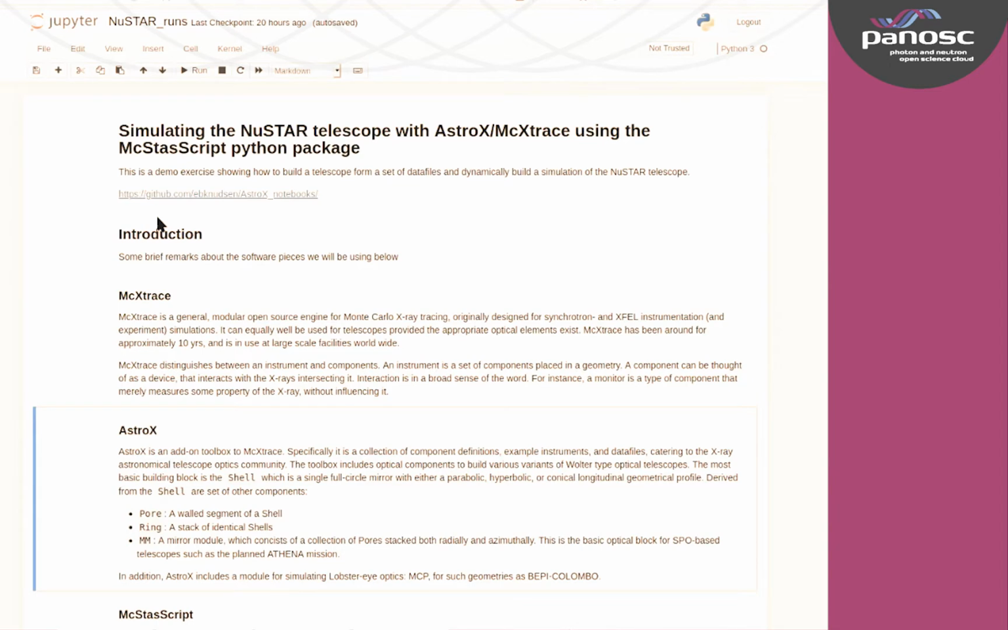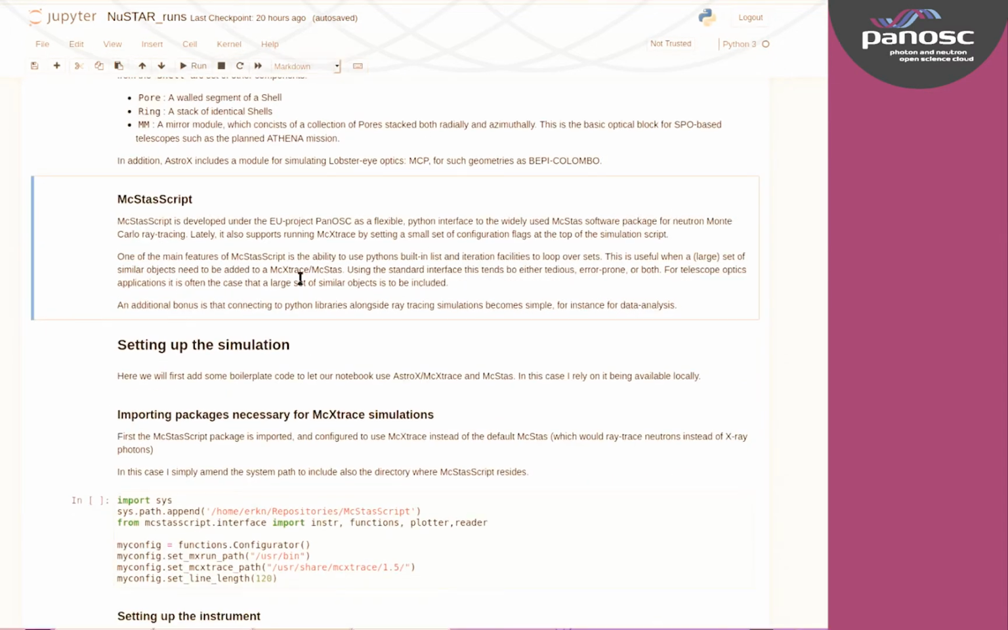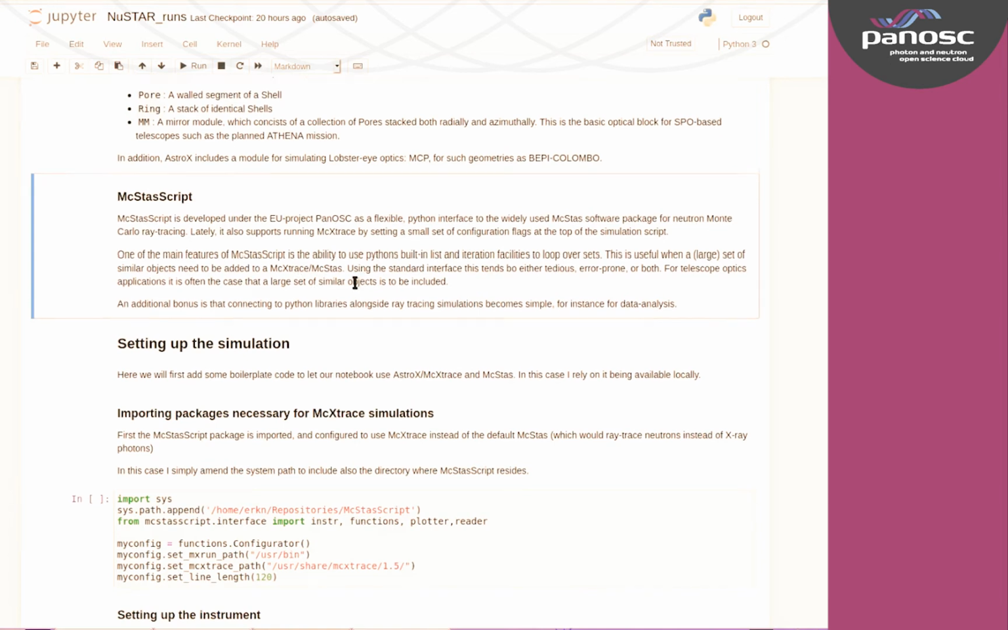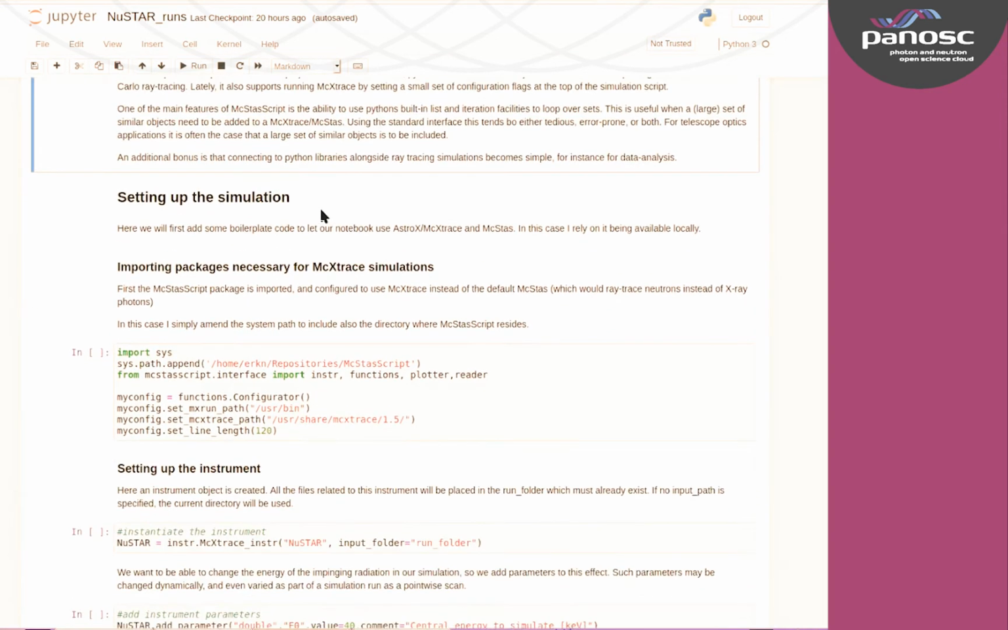We intend to include that in the normal McXtrace distribution in the future anyway. So it is going to be a very standard toolbox. Now, some talk about McStasScript, and here is where I start setting up the simulation. I should mention that up in the top of this notebook, there is a link to GitHub, where you might find this actual notebook and the data files that are there.